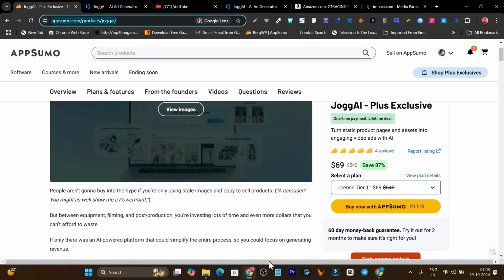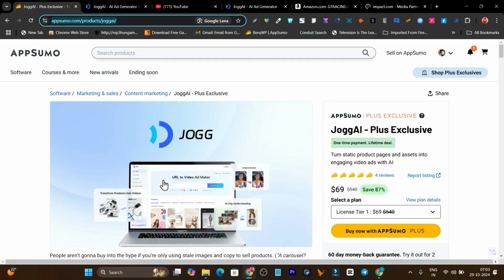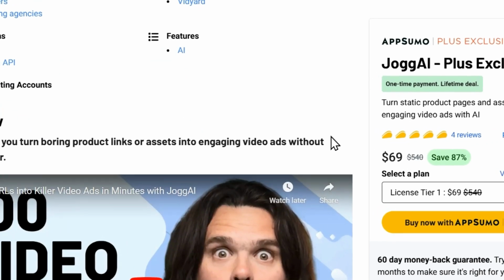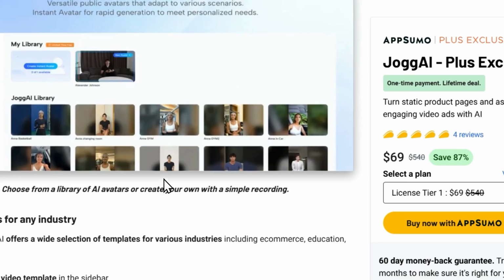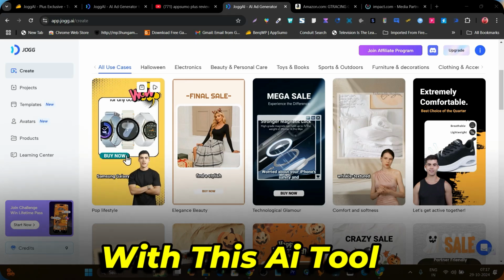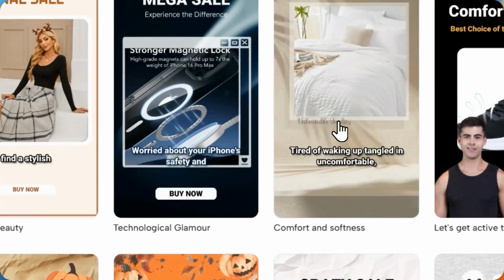In today's video, I'm going to give you a detailed tutorial on jogg.ai. So this is its deal page for the lifetime deal. If you want to check it out, the link will be given in the description. With this AI tool, you can turn your products into video ads, something like this.